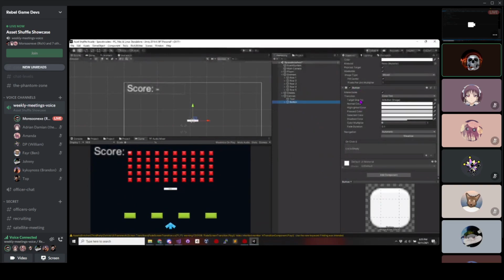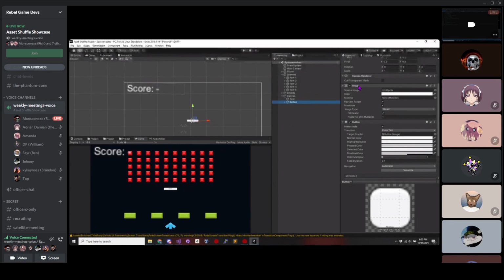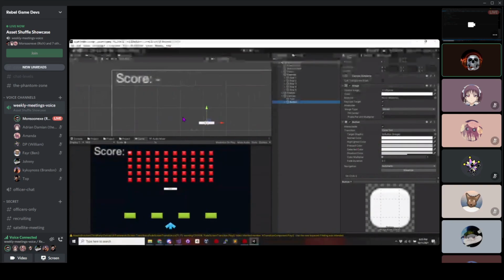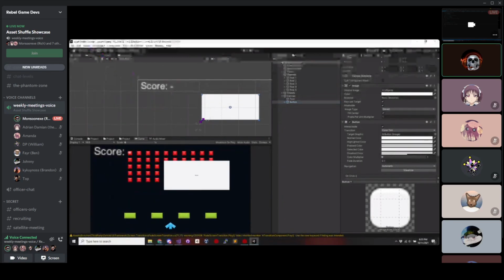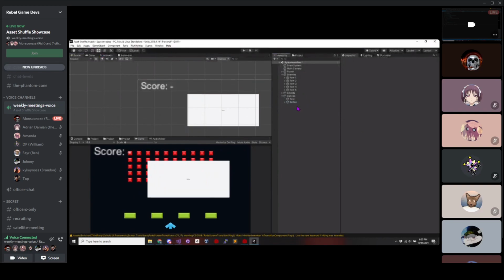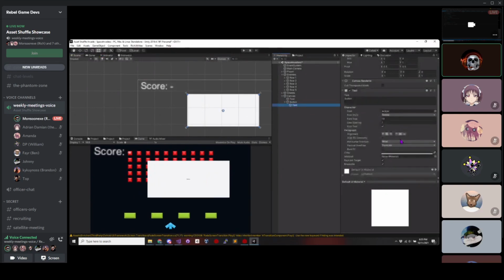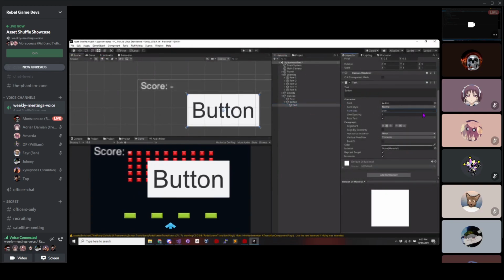Down here, this is everything we need for a button. It's got an image, and then it's got this button component, and you can get real fancy with when you hover, when you click, the transitions and what it looks like. But we're just going to use the default, very beautiful default UI sprite. It's beautiful. And we're going to make this as big as we can. Cool. That looks better.